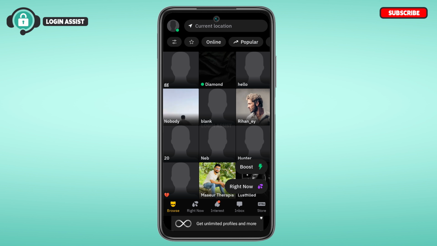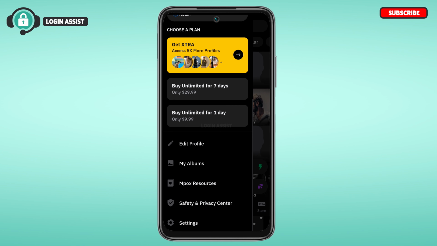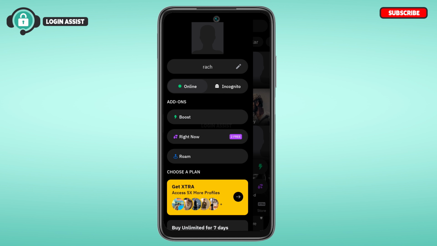So if you want to go offline, what you have to do is simply tap on this profile icon. Now you'll be able to see various options over here. If you have Grindr Unlimited, over here you'll be able to find the option for Incognito. All you have to do is tap on it. I do not have Grindr Unlimited right now, but if you have it, simply tap on the option Incognito and you'll be able to go offline. That means people will not be able to see whether you're online or not.